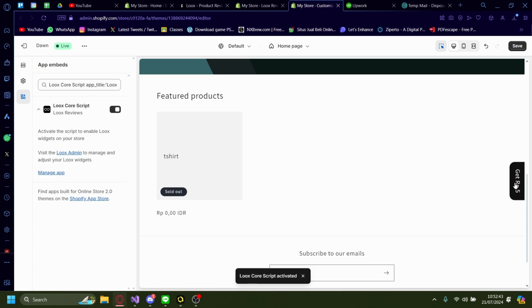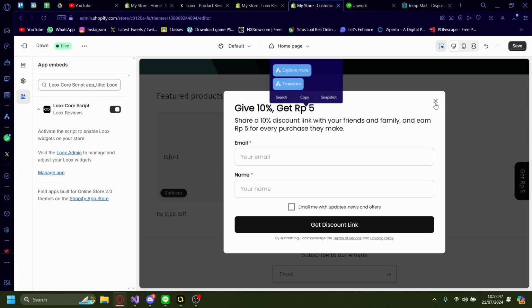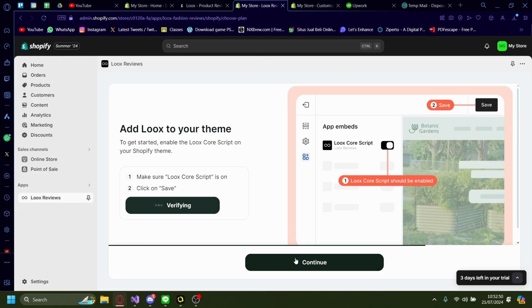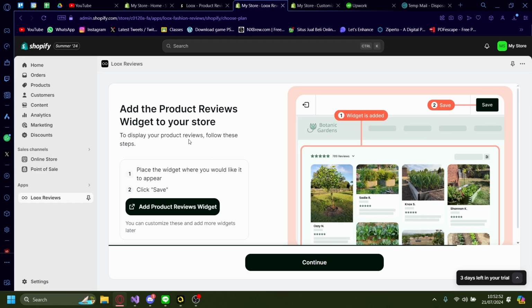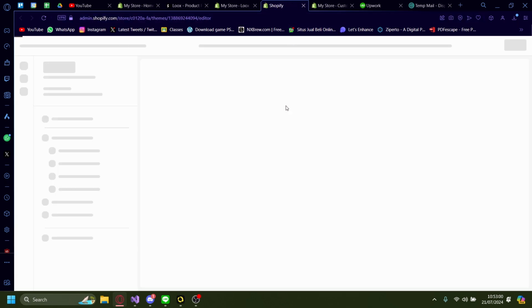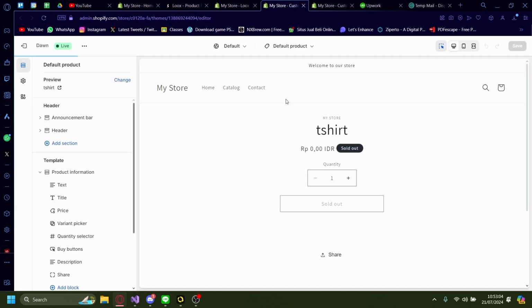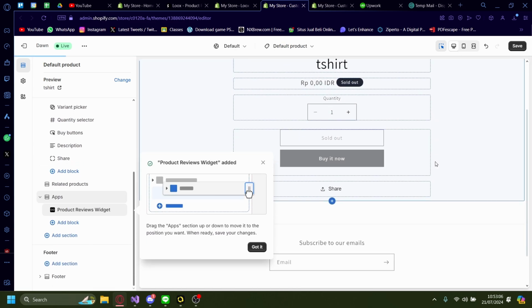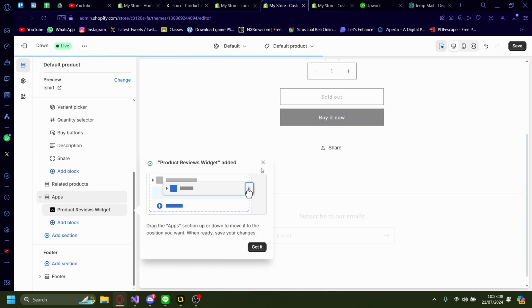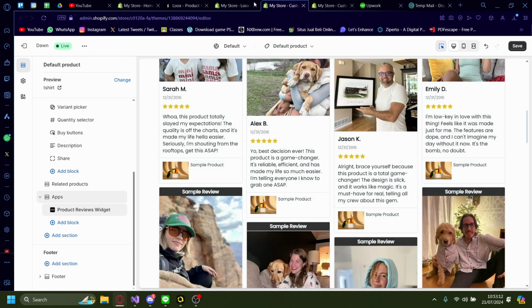And as you can see, now the widget appears on our website on the right hand side here. Now let's continue setting it up. And now we can add the product reviews widget to our store. Let's just press this button, add product reviews widget. Now if we scroll down, as you can see, now the reviews have been added.